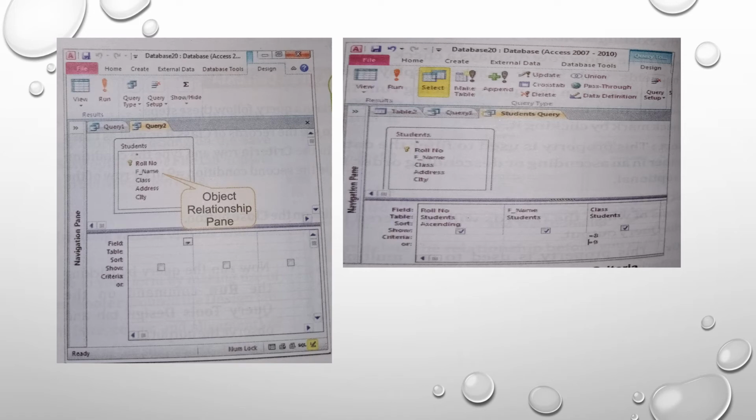Creating a query in Design View. Design View gives us more control over a query. Open the database and click on the Create tab on the ribbon. Now click on the Query Design command in the Queries group.